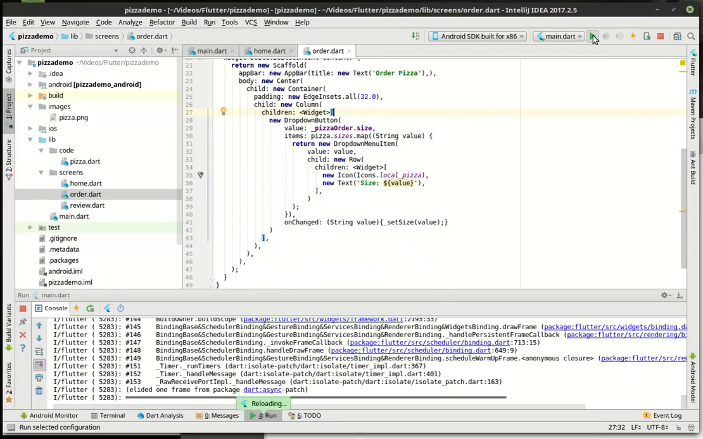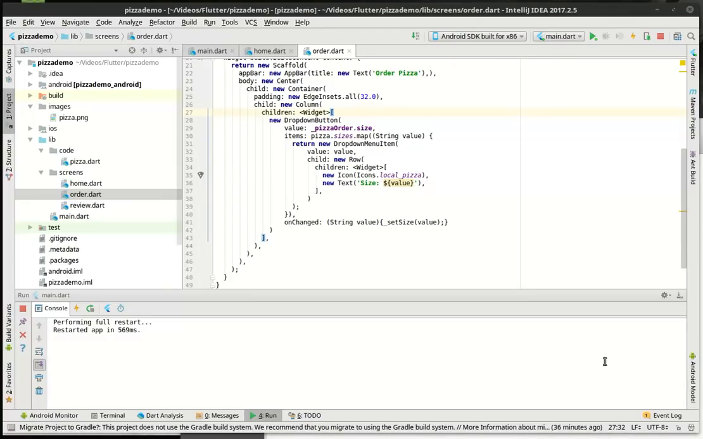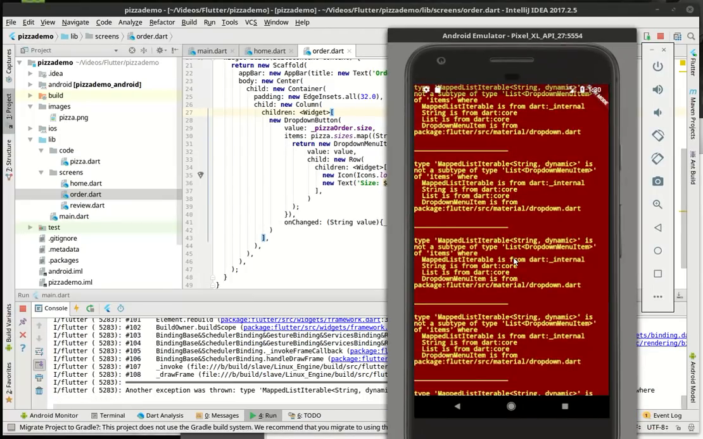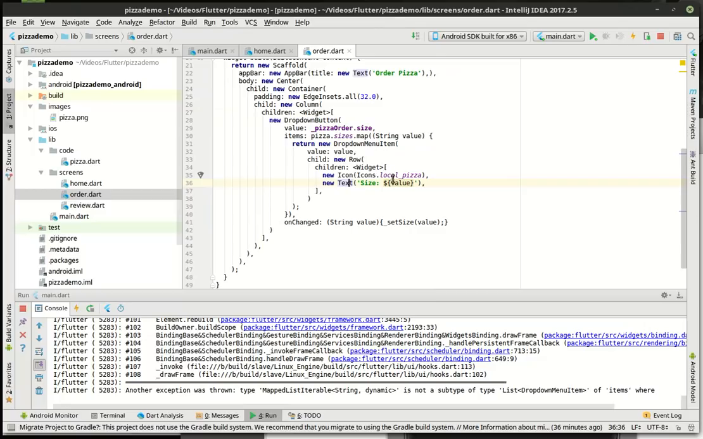Hot reload. We're going to actually just start this whole thing over again. Did a lot of typing. I wasn't really trusting hot reload. And boom, we are presented with a big, big fat error. And we are going to have to figure out. Whoops, nailed my microphone. All right, let's see here. Type map list iterable string, blah, blah, blah, is not a subtype of list dropdown menu. Say what? Mapped list iterable. All right, so basically what it's arguing about is in here.